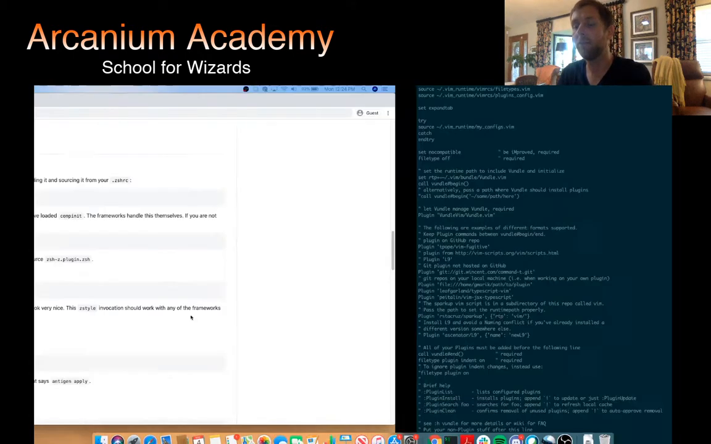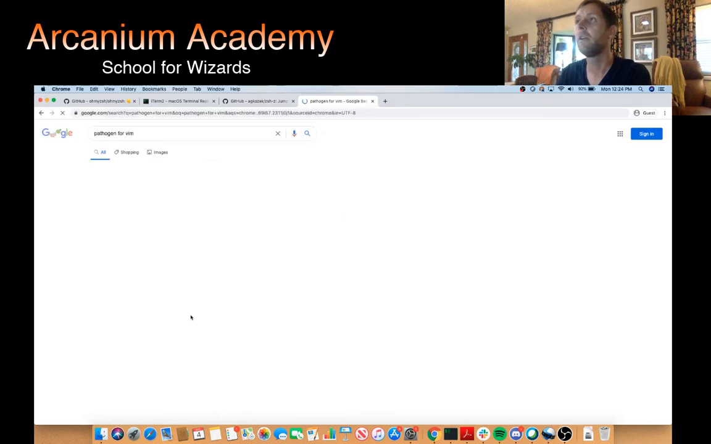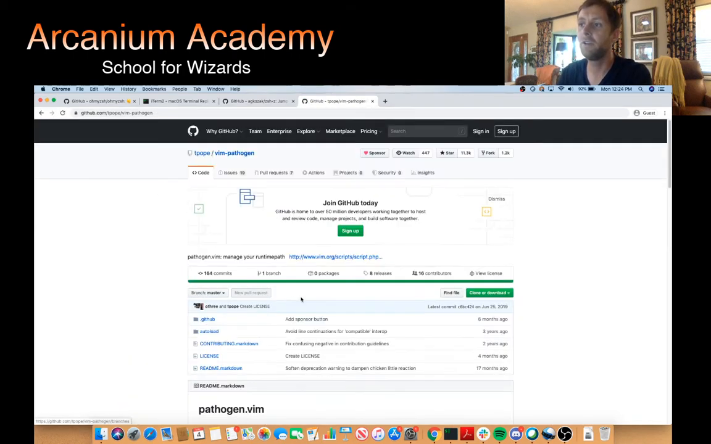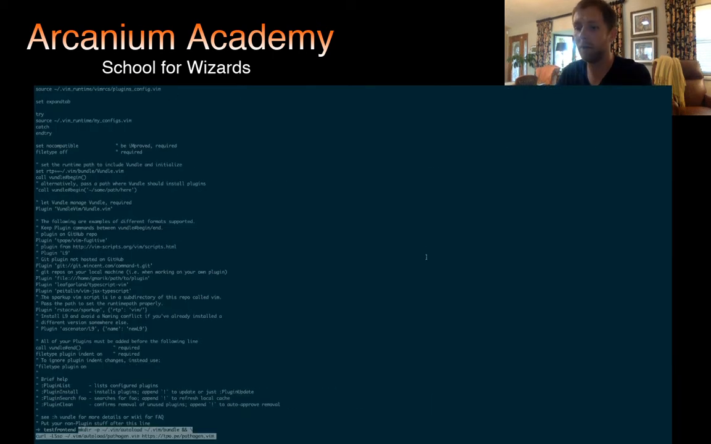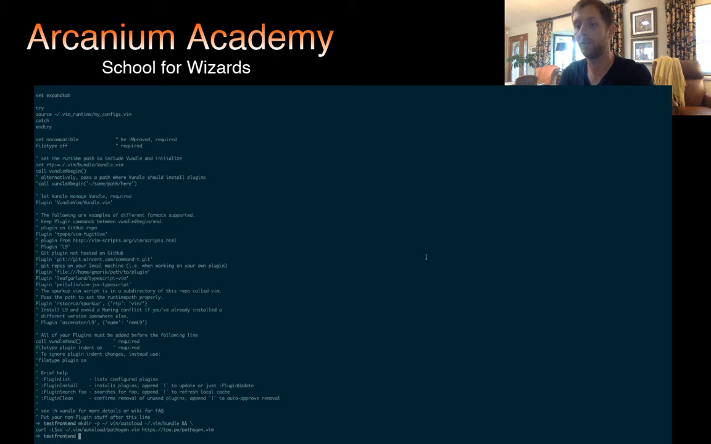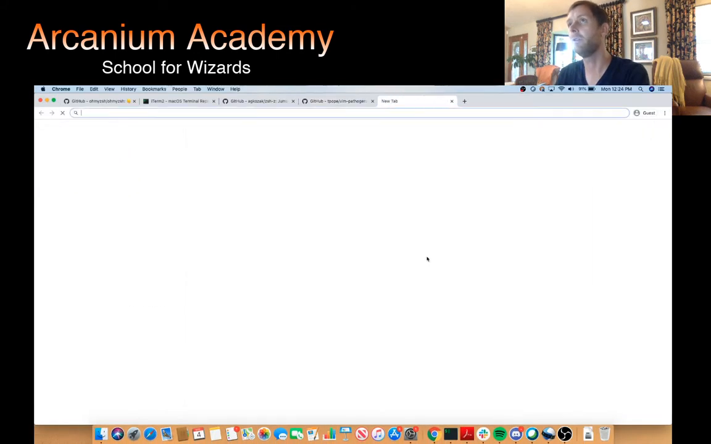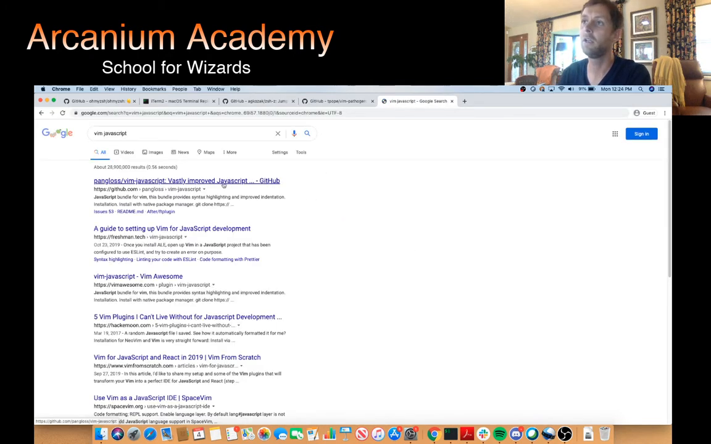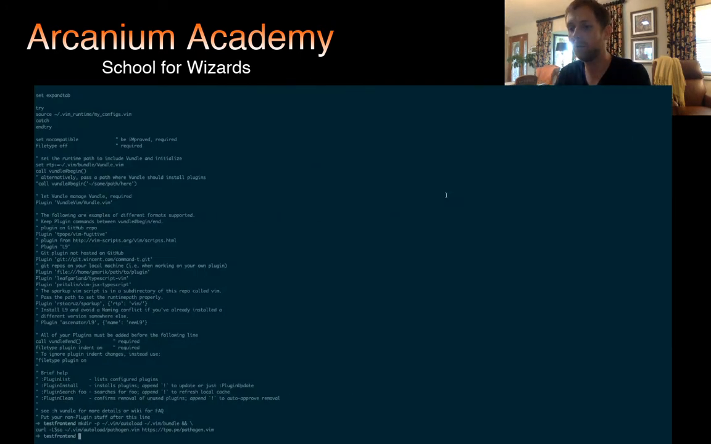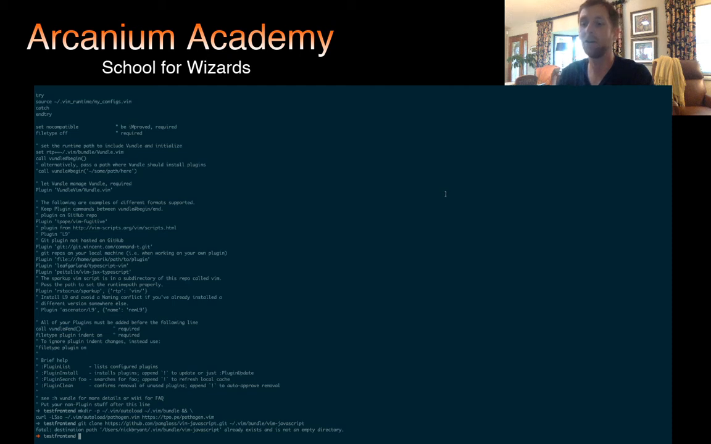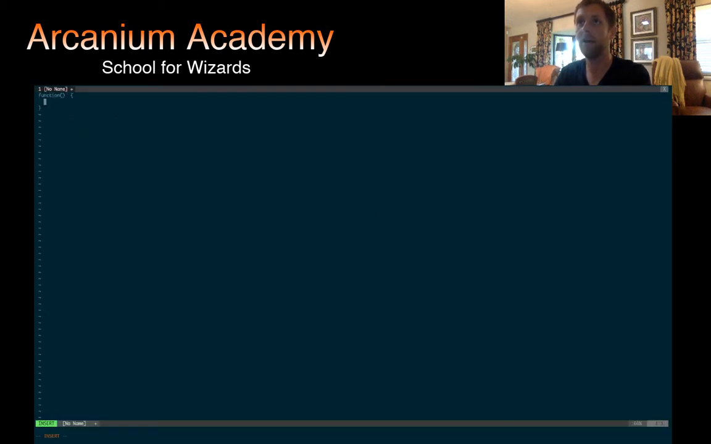Vim has a ton of plugins. I recommend using Pathogen as your plugin manager. The best part about Pathogen is how easy it is to install. You can just copy and paste this script, and it'll install Pathogen. Then if I wanted to install a Vim plugin, for instance, a vim-javascript plugin, usually they have a Pathogen installation method, and it's as simple as cloning the directory to a very specific spot. So I'm just going to git clone it. And it didn't work because I already have this installed. And that's it.